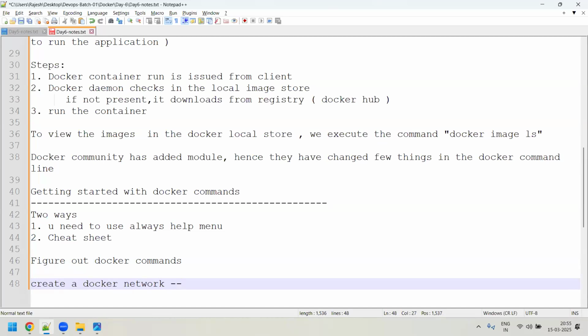You'll get the answer. Or else you know there is something like Docker network, and there is an option. After that, you need to give the network a name. So docker network create, and you have to give some name, for example, Raj net zero. It's going to create a network with this name.